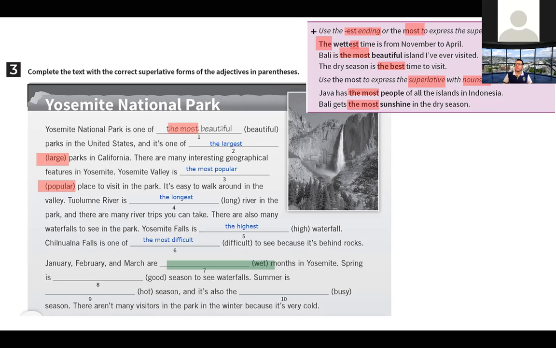Very good, Rojas Flores. In this case, yeah, you just say the wettest, right? Easy like that, así de fácil, the wettest. Okay. Let's continue, no? January, February, and March are the wettest months in Yosemite.